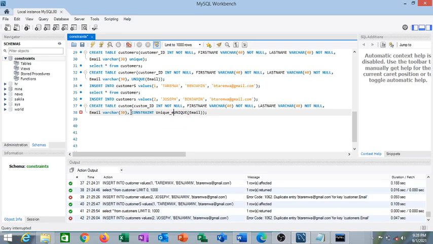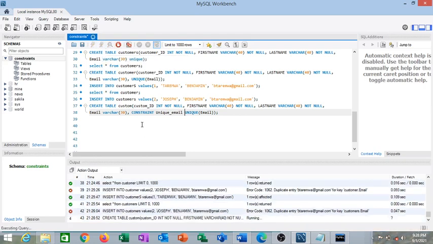underscore email, such that when this error comes up, we know that is an error from the email, assuming we had set many unique columns. We could give each one its own name, such that when there is an error, we know which column is causing it. So when we run this, we shall have created our table here called custom, and also inserted those values.